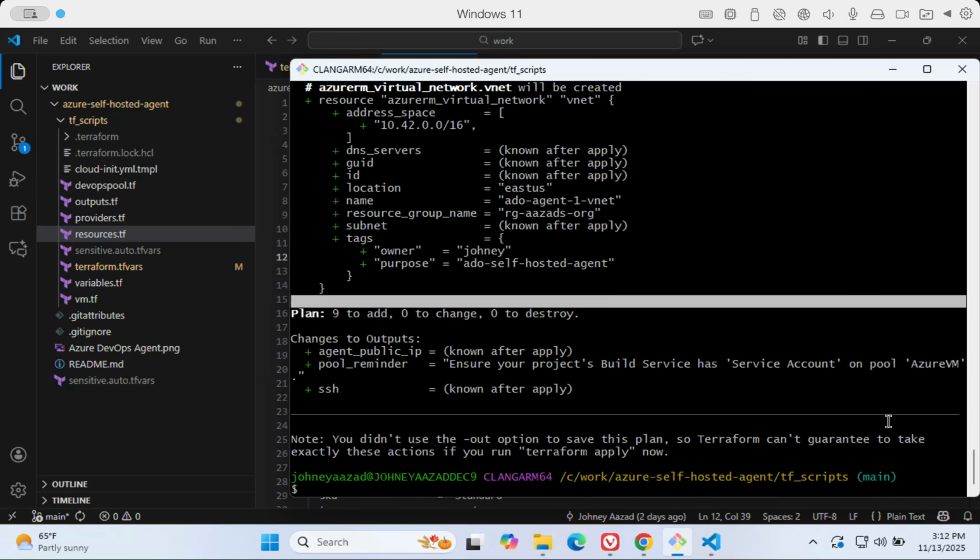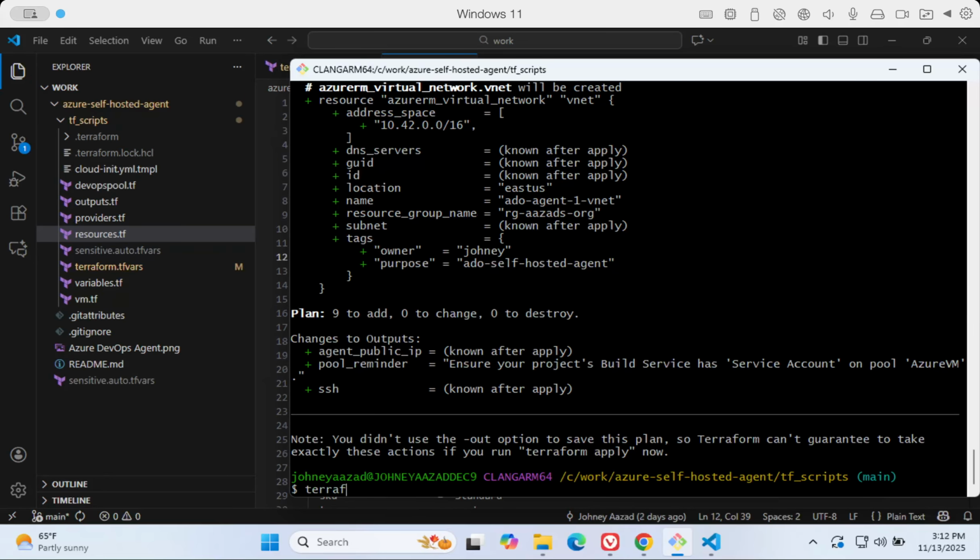And basically, it is good to go. Nothing else needs to be changed except for those two files. And I'm going to go ahead and apply it.